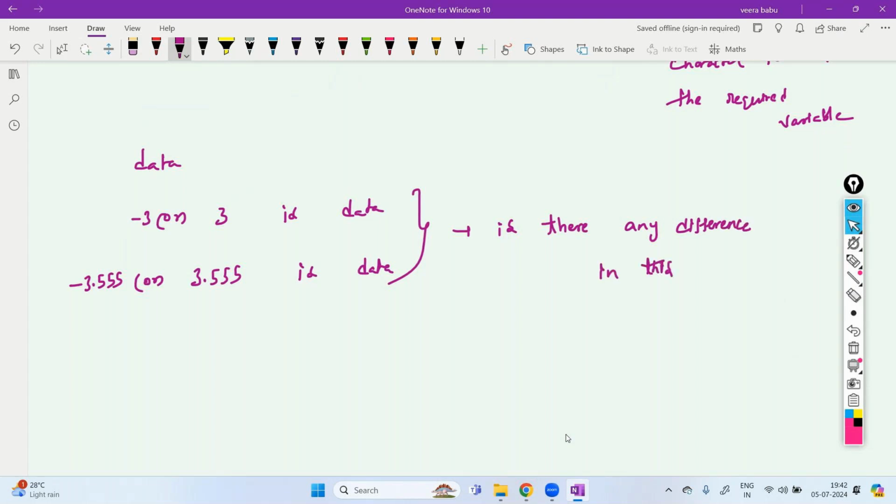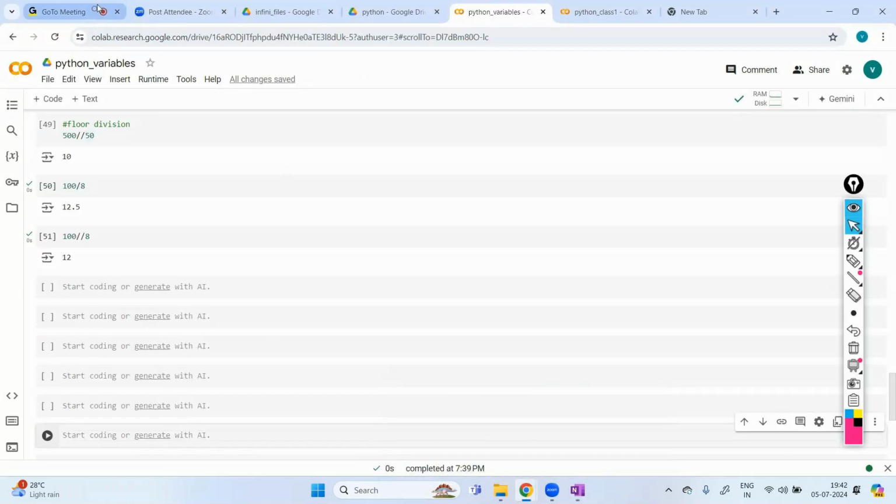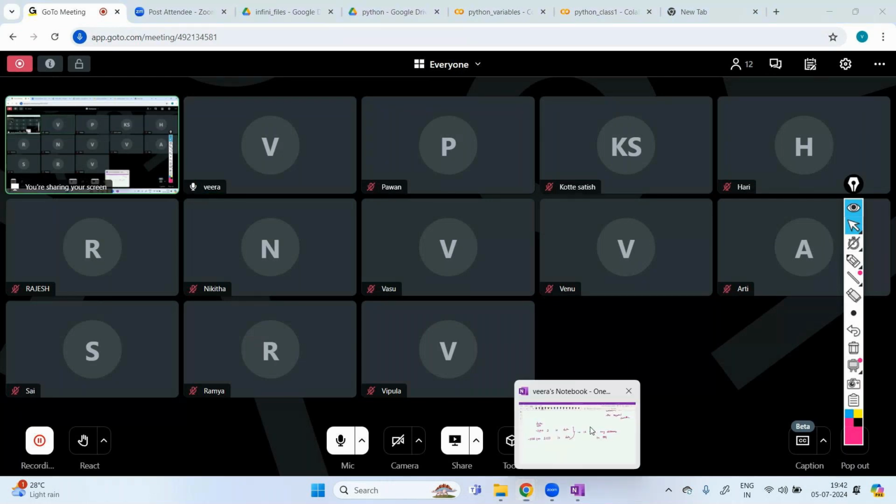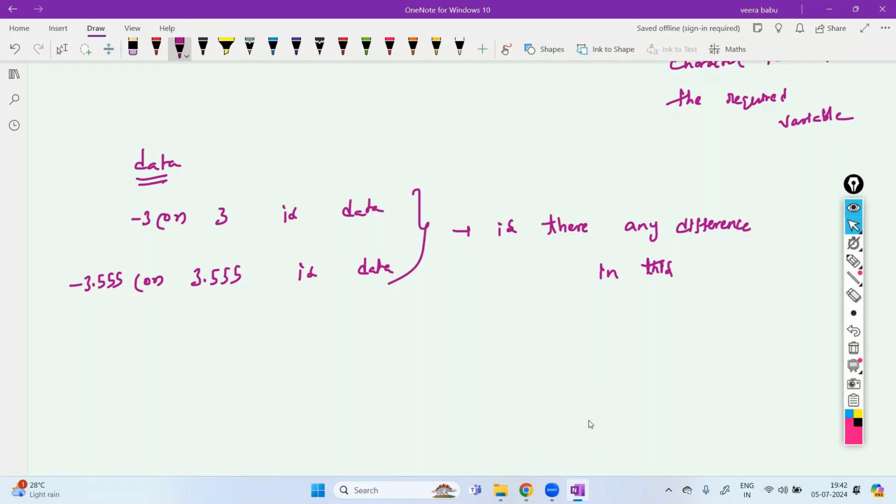Is there a difference in this? Guys, is there any difference in this? Is there a difference in that? Is there a difference in this? Both of you? See. Yes, the difference is there.